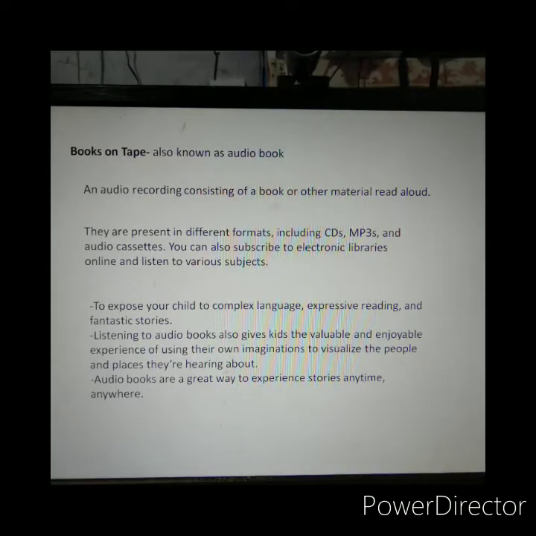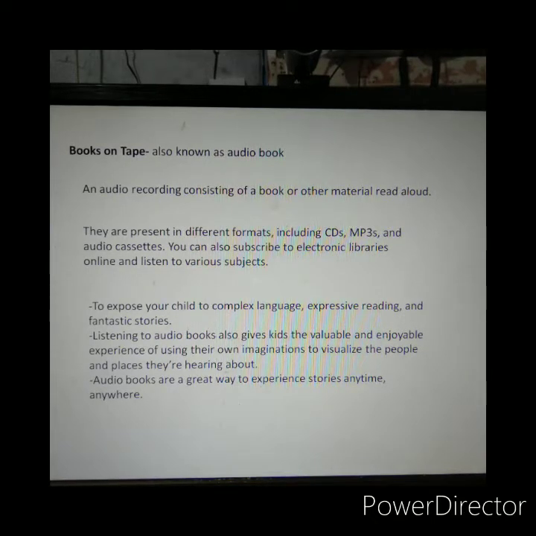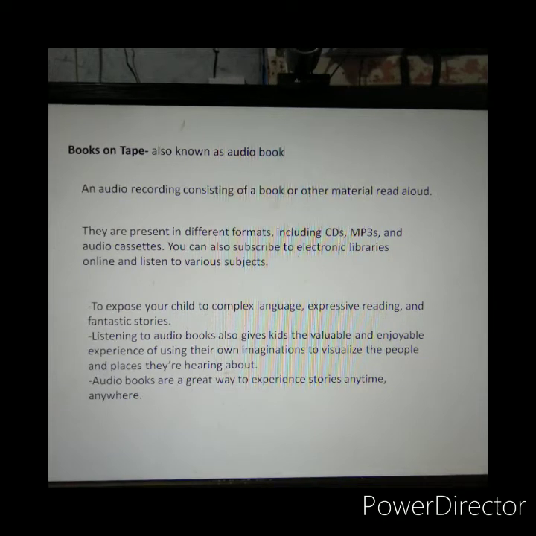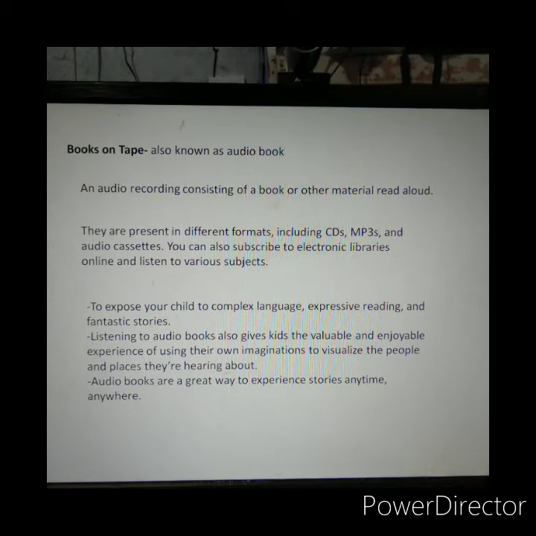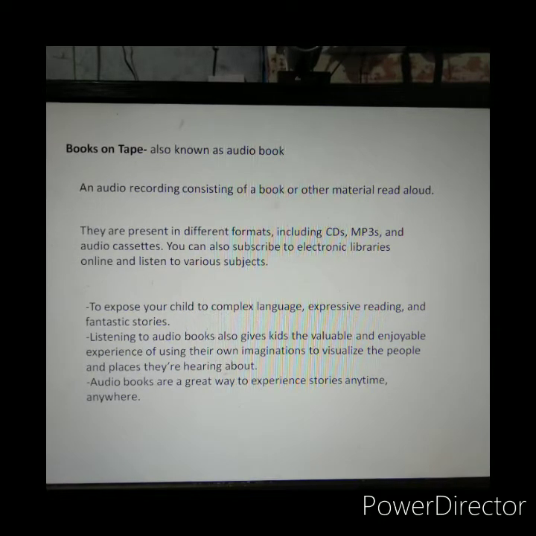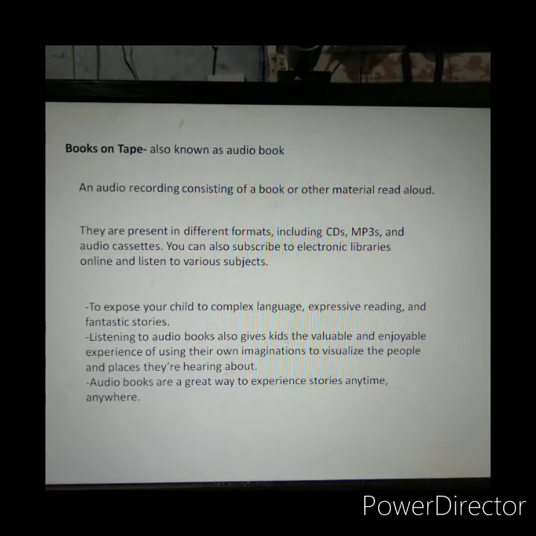And the next example of the instructional materials are books and tape, also known as audiobooks. It is an audio recording consisting of a book or other material read aloud. Audiobooks are pre-recorded tools with relevant information relating to the particular field a student is studying.